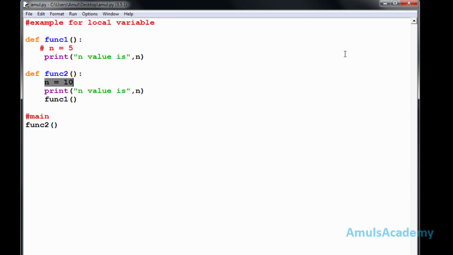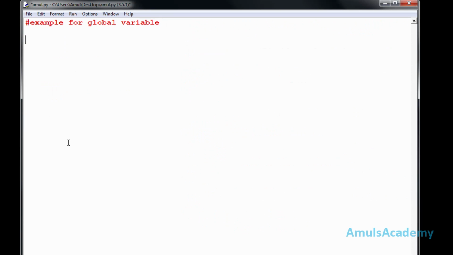Now we'll see the example for global variable. As I said, a global variable can be used by any function. First I'll create a variable n is equal to 10. Now here I'll define a function called function1 and I'll print the value.